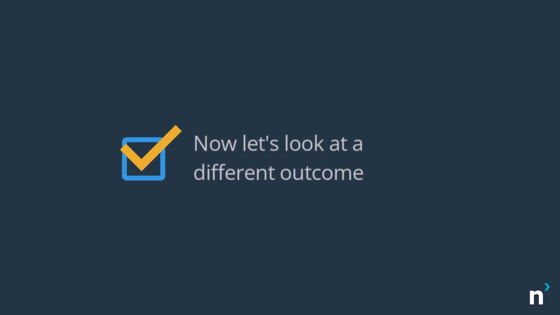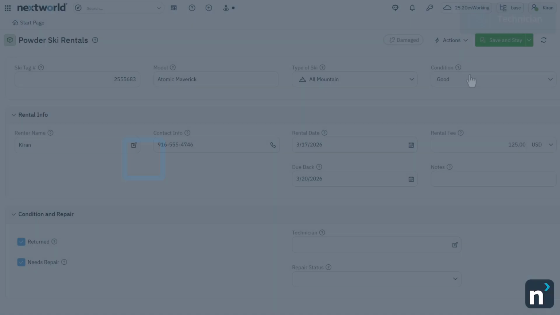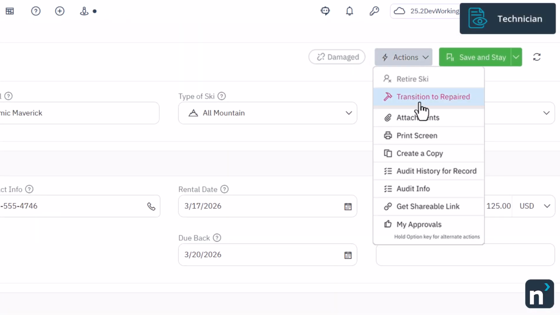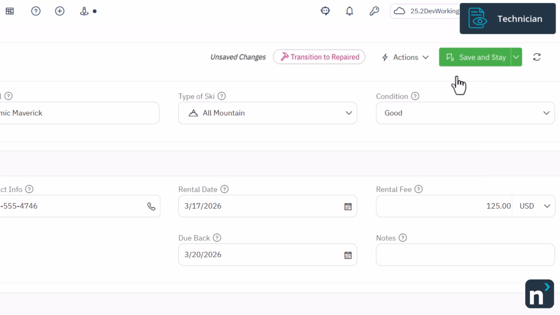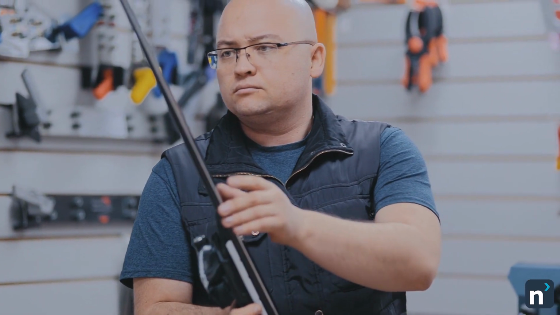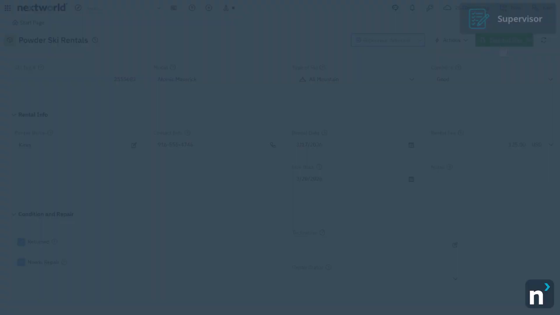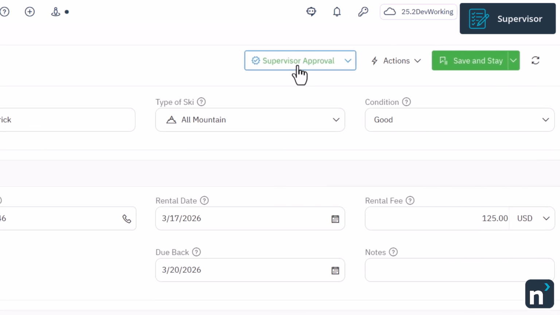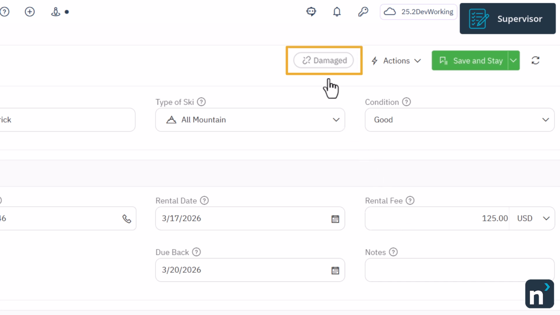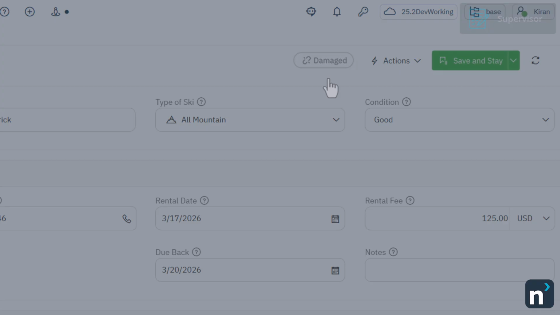Now let's look at a different outcome. Once again, the skis are marked damaged, and the technician selects Transition to Repaired, followed by Save and Stay. The supervisor reviews the skis but determines they are still unsafe. They select Supervisor Approval, enter a reason, and choose Reject. The workflow returns the skis to the damaged state so the technician can attempt another repair.